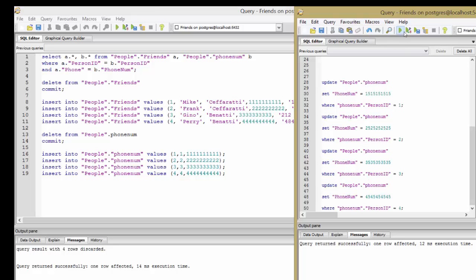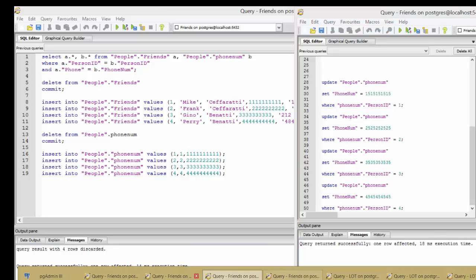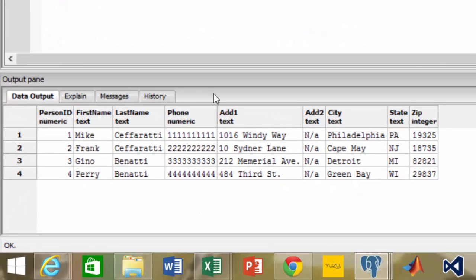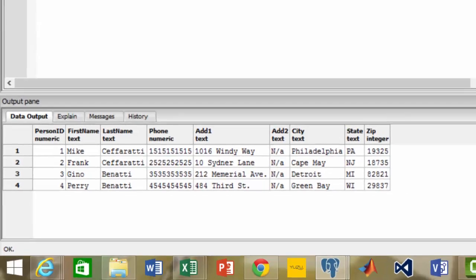And now when we run this, you'll notice that as I go back to the initial select statement that we started with, and it had all the 1s, 2s, 3s, and 4s because those were the initial phone numbers, I just did the update statement, however, so when I click run, it changes to 1515, 2525, and so on. So that's a simple way to do that.